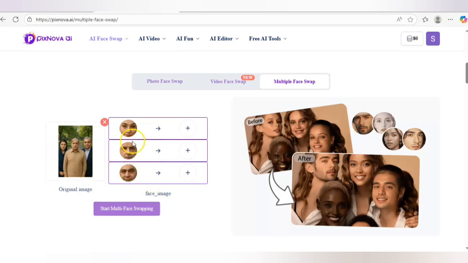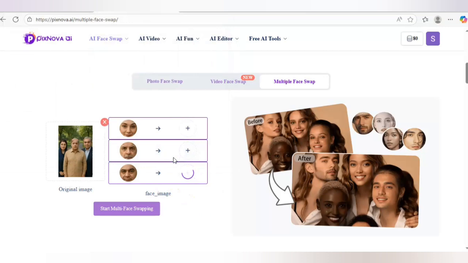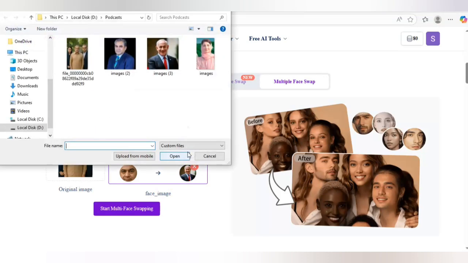So now you can see next to that 3 boxes, so all the 3 leaders in the original photo, you can see their faces here. So step by step you can upload another picture for the face image, like this is the face of Mohsin Naqvi. So I'm going to upload here an image, like the image of Netanyahu. So you can upload that here. And next to it, the face of Shehbaz Sharif. So I'm going to upload the image of Maryam Nawaz.